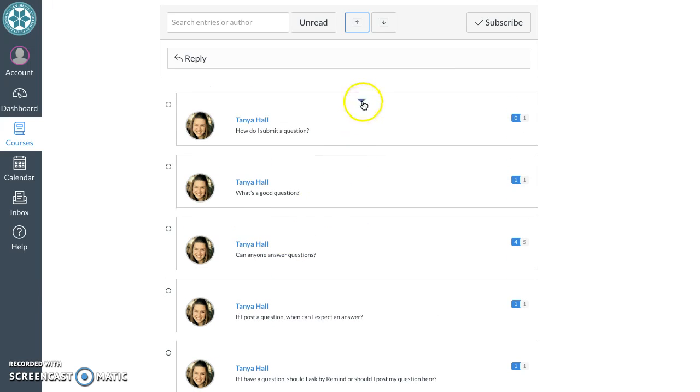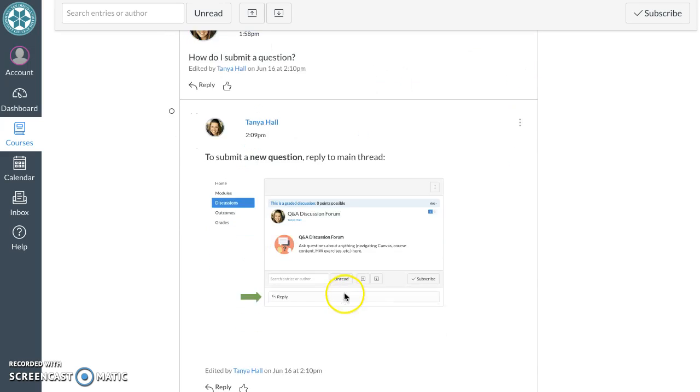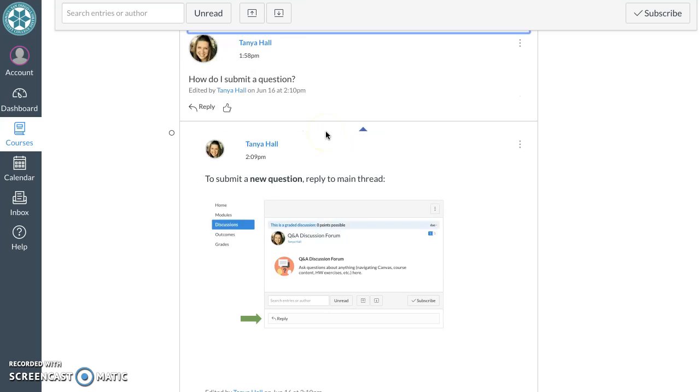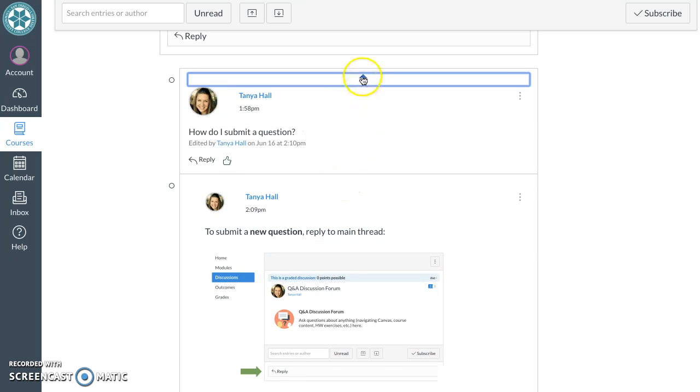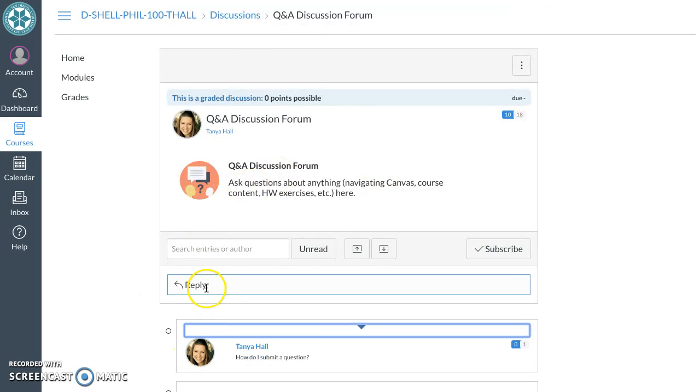Then if you want to look at them one by one, if you click this arrow, you can see everything posted here. So to submit a new question, you should reply to the main thread. So each of these is a reply to this main thread here with reply. So if you want to submit your own question, start by hitting reply.